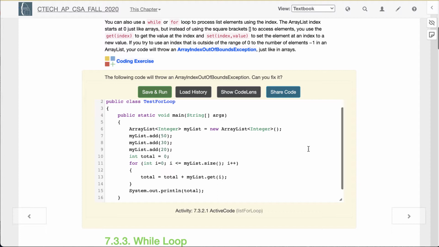So the for loop works exactly the same, except instead of saying array.length, because length is a property of an array, we have to use the method size. So just a little tweak, a little different. ArrayLists use a method called size to get their length. So otherwise it works exactly the same way.